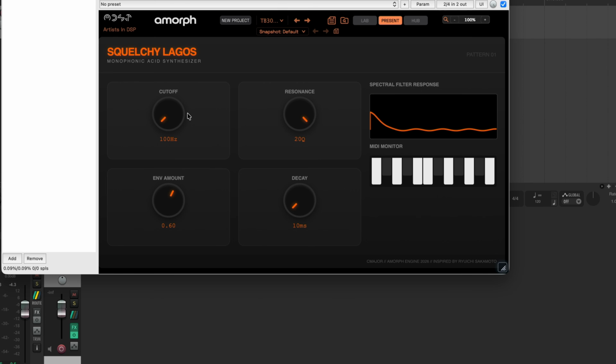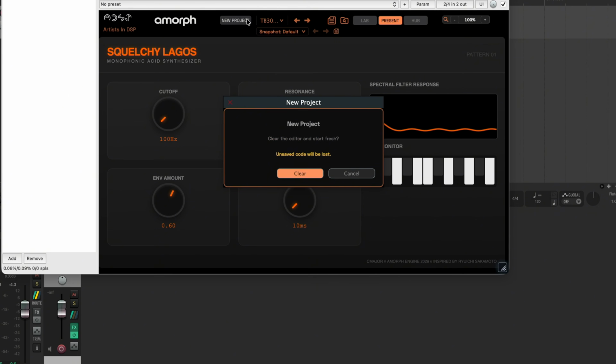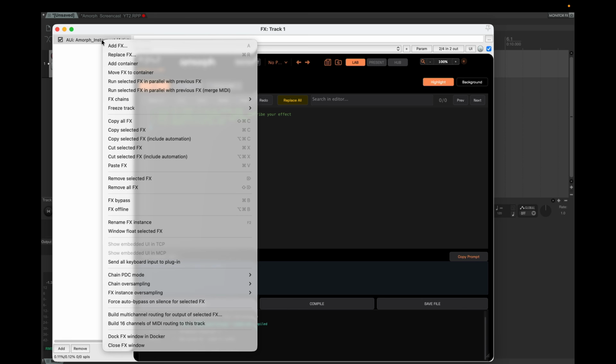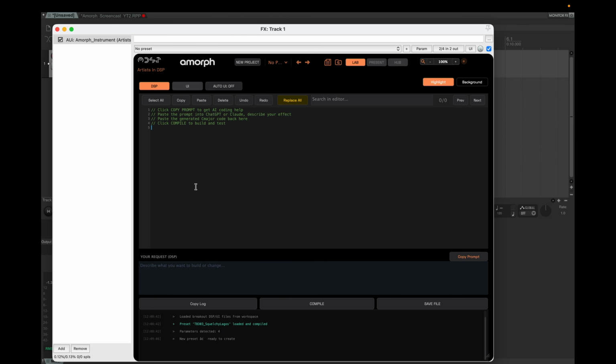If you wanna create your own tool, hit New Project, Clear, and this brings you into a fresh lab session. So, a quick tip for Reaper users. To type without triggering the DAW shortcuts, just right-click the plugin and make sure that Send all keyboard inputs to plugin is enabled. It's a small workaround for now.